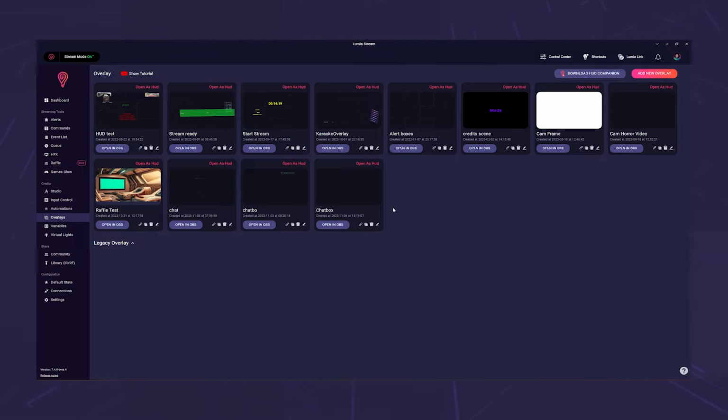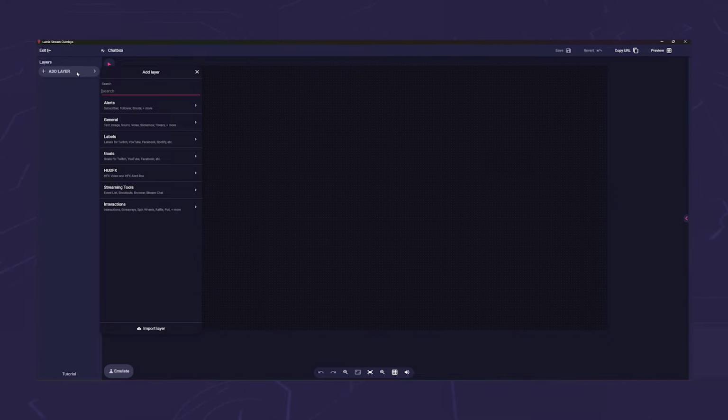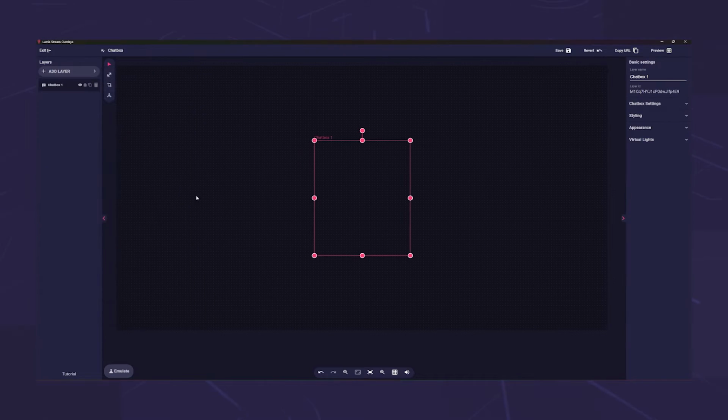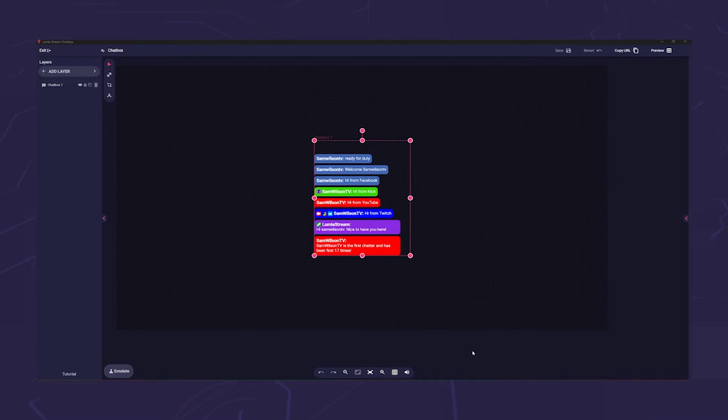So we open an existing overlay, or we create a new one and call it Chatbox. Click Add Layer on the left-hand side and select the Chatbox under Streaming Tools. Save and you are done. Thanks for following the tutorial. See you next time. No. Of course, we will tell you a bit more, but in principle, that's all you need.